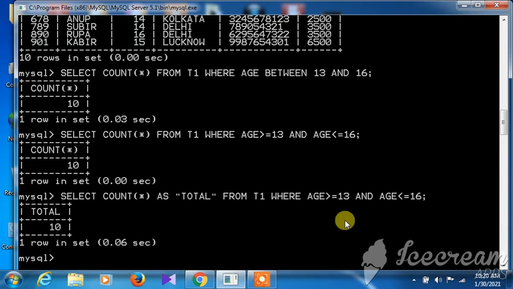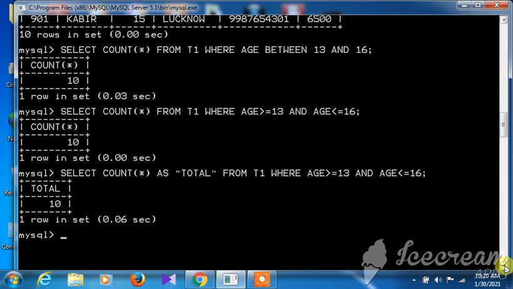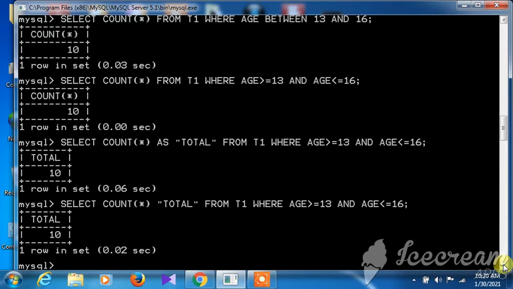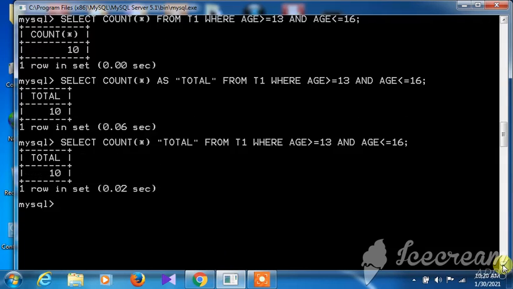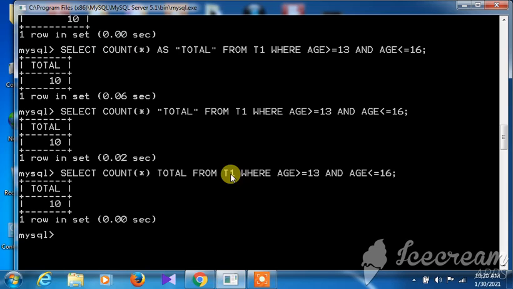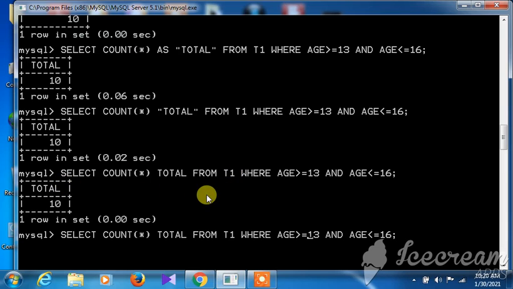You can also use it without the AS clause. How? Remove the AS clause and you will get the identical result. That is the usage of alias. Same result. Even if you don't give the quotes, when it is a single word, you may remove the quotes also. Press enter, and the same thing comes. If it is a single word, no problem.